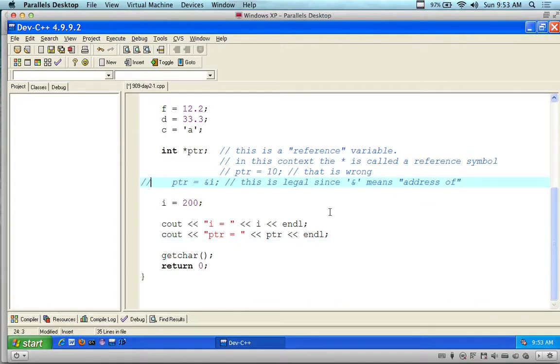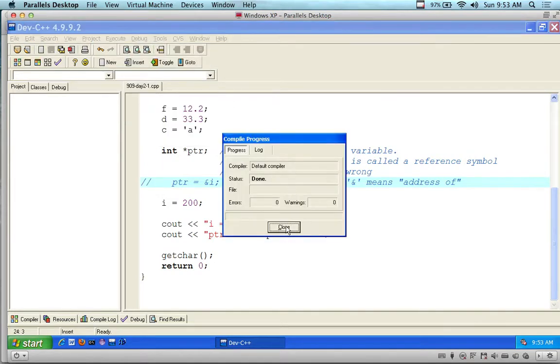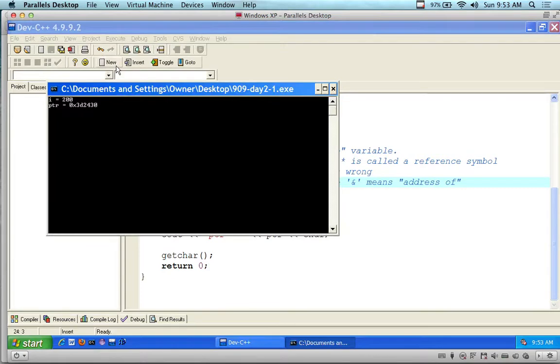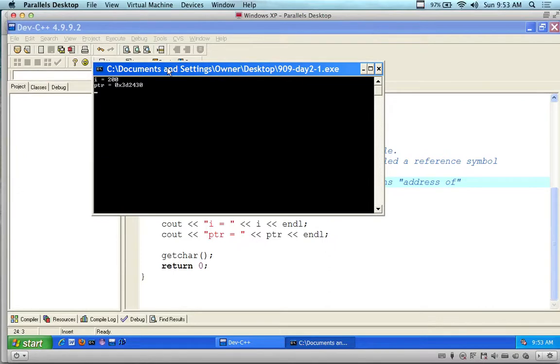So now I've just created PTR. It's not equal to anything. I just created this pointer variable called PTR, and I haven't assigned it anything. Well, if I compile it and I run it, I see I got a different address. I didn't write down the address, but this is a different address than we saw a few minutes ago, because this is nothing. This is just a generic old address it's pointing to.